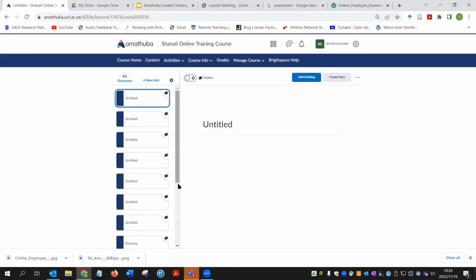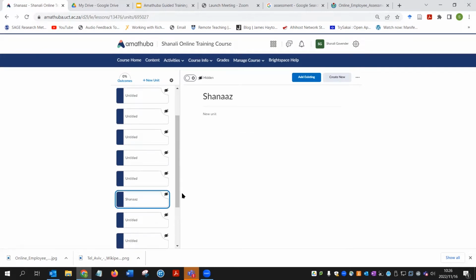Aha, I see Shanaz has done hers. Excellent. Great. Shanaz, do you want to try adding a picture to this space over here? If you would like to add a picture here and you want to edit it, the 3 little dots give you an edit option.